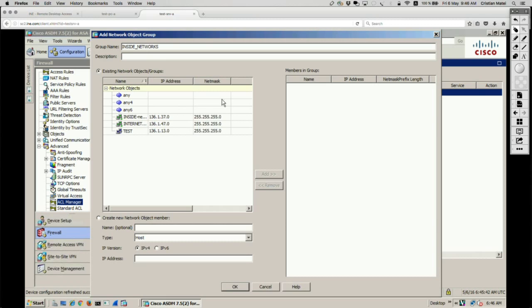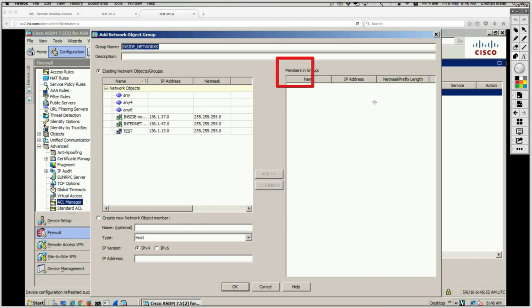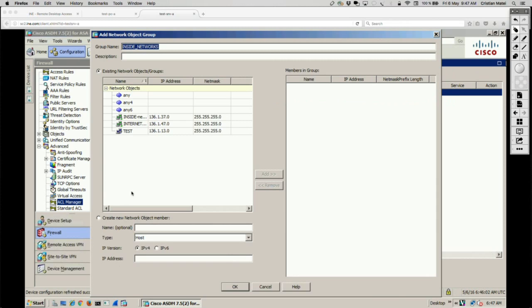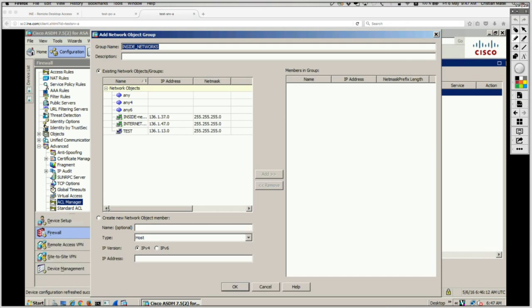And then we want to, so that's going to be the name of the object group of type network. And in here, we have to end up with what the object group contains. So we want to add in there those two subnets. So we go in here and say create new object group member, new network object member, and we're going to put in there those two subnets.